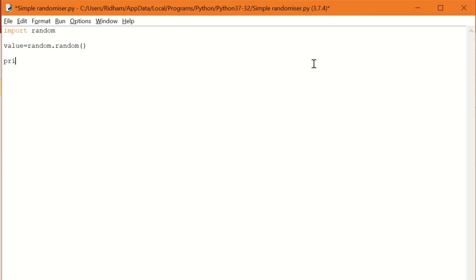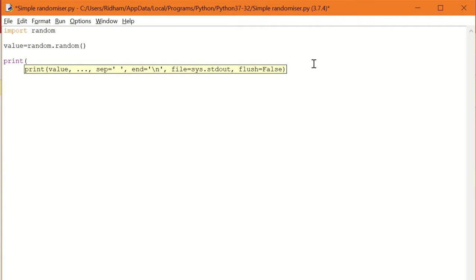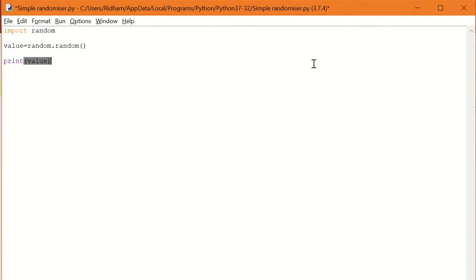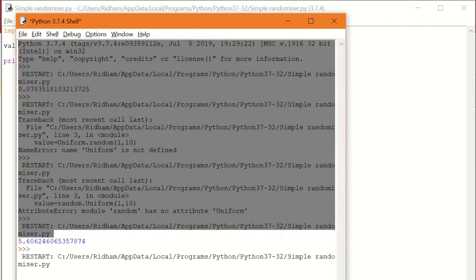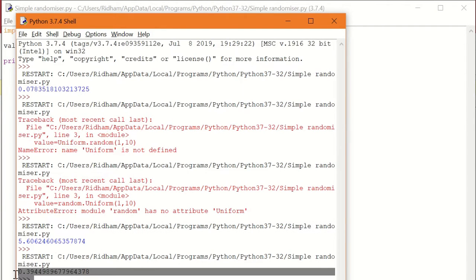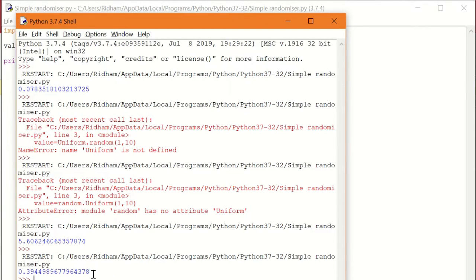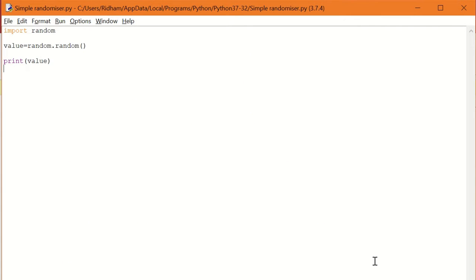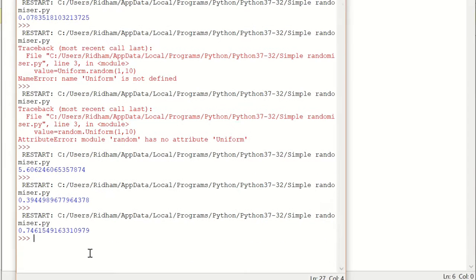And to see what it's picked, we use the print method, and you just type in value because we want to see the value. And now we're just going to run this code. You can do it up here, hit run module, or you can just hit F5. So we're just going to do that. Save that, and here we go. We've got a random number between 0 to 1. And you can do this as many times as you like, and they'll keep coming up with new ones.